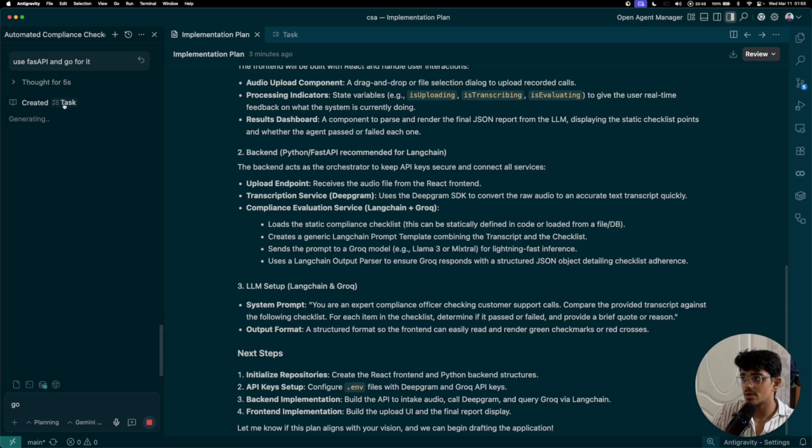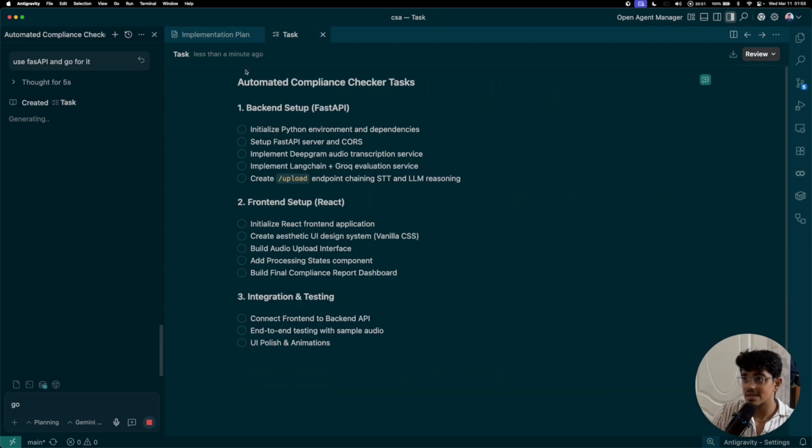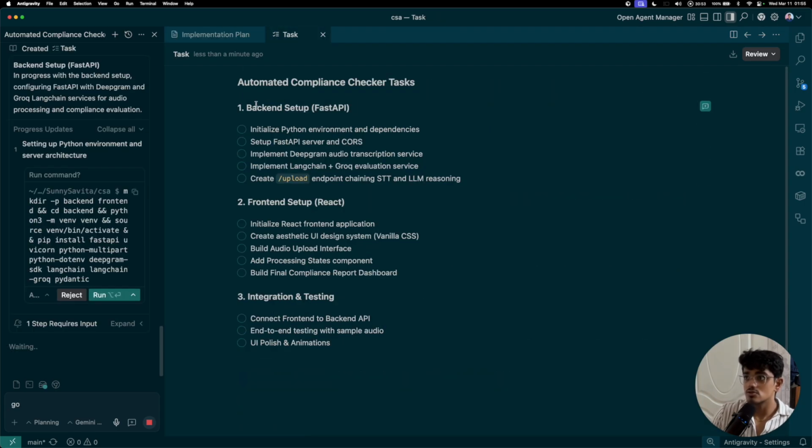See, it's now creating the tasks. So firstly it is going to do the backend setup, then the front end setup, and then the integration and testing itself, like connecting the front end to the backend API and end-to-end testing with sample audio. Everything it is going to do itself. So that is there.